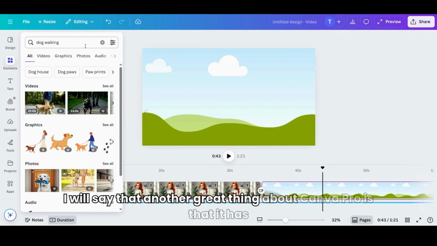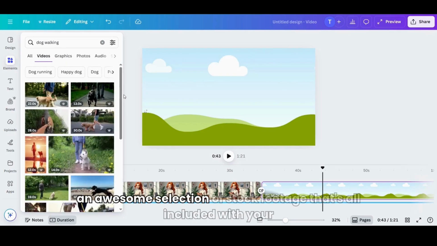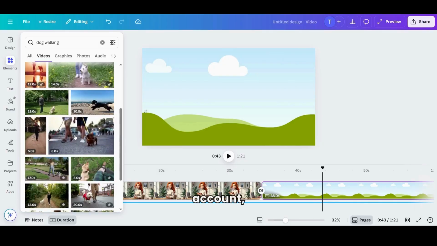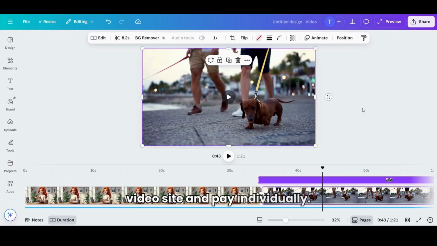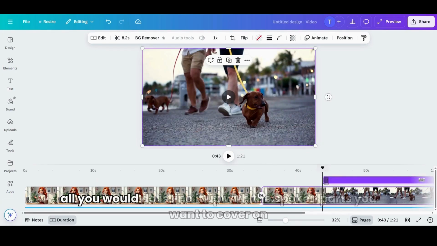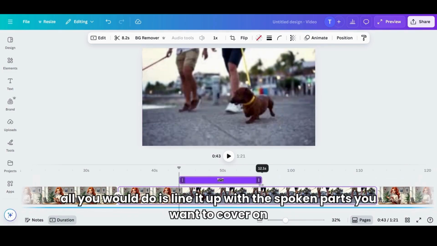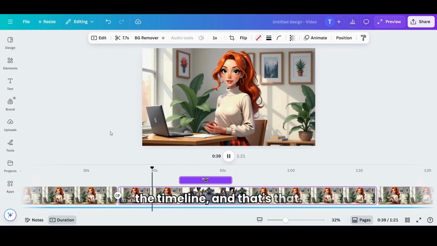I will say that another great thing about Canva Pro is that it has an awesome selection of stock footage that's all included with your account, so you don't have to go to a stock photography or a video site and pay individually. From there, all you would do is line it up with the spoken parts you want to cover on the timeline, and that's that.